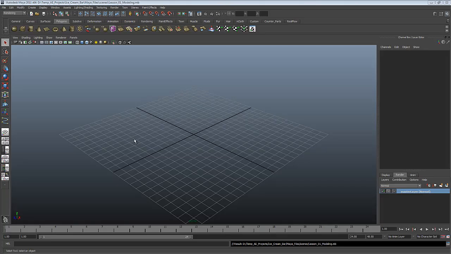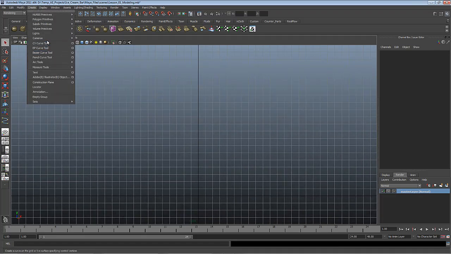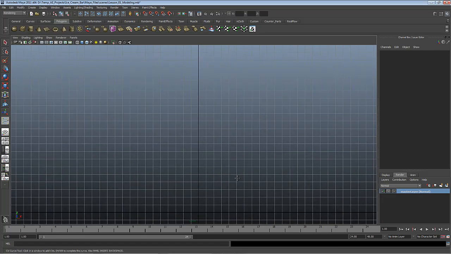Okay, so without further ado, let's get right to it. We'll start off by modeling the ice cream bar. There are many ways of modeling such a thing, and the technique I'm going to use is the CV curve tool. So let's switch to front view, go to Create CV Curve Tool, and I'll just start drawing the outline of the ice cream bar.